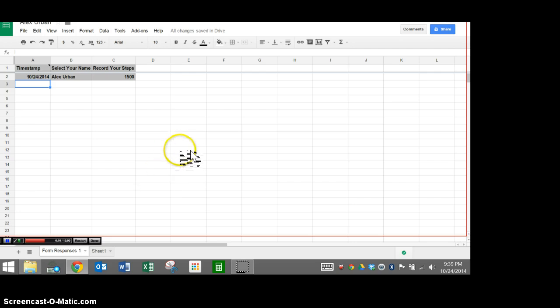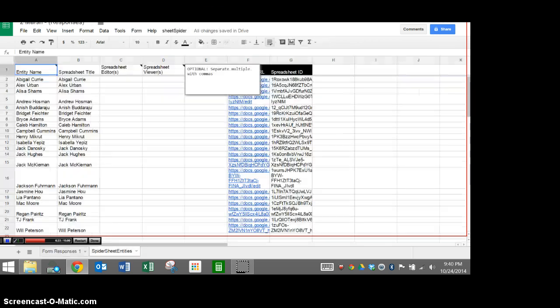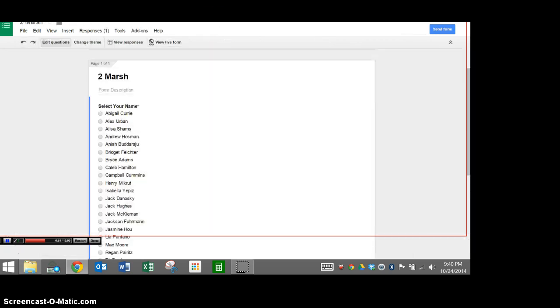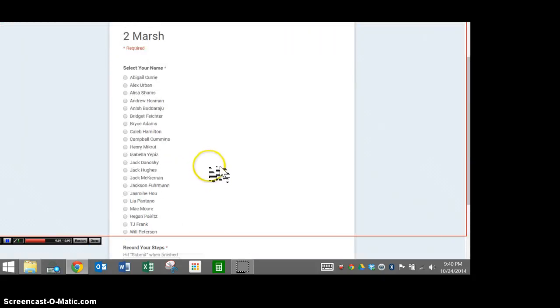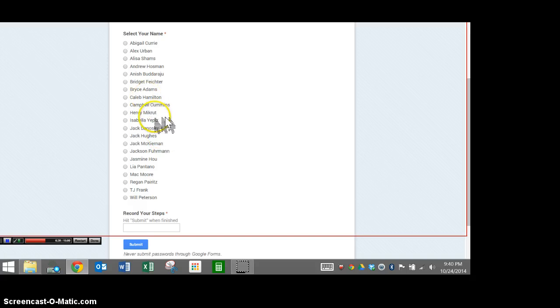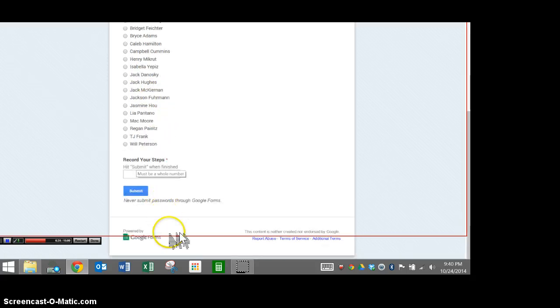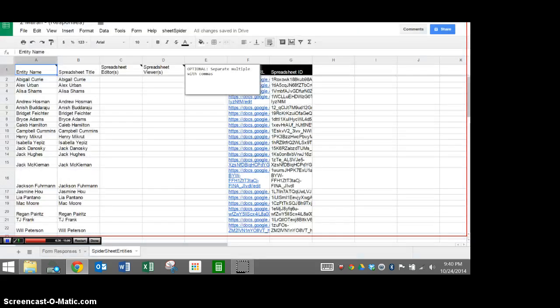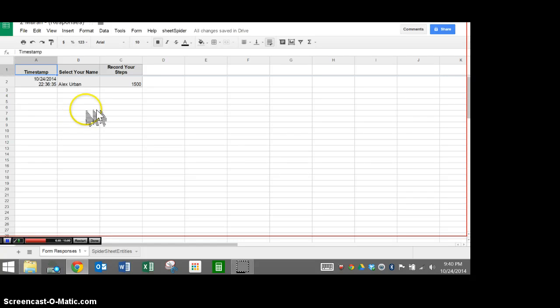The Sheet Spider thing is a little complicated. A lot of the teachers just like to see this form. This is kind of what they're looking for. Some way for students to put their name and their steps and submit it. And then for that information to go to one spreadsheet here. And it will all go to one main spreadsheet.